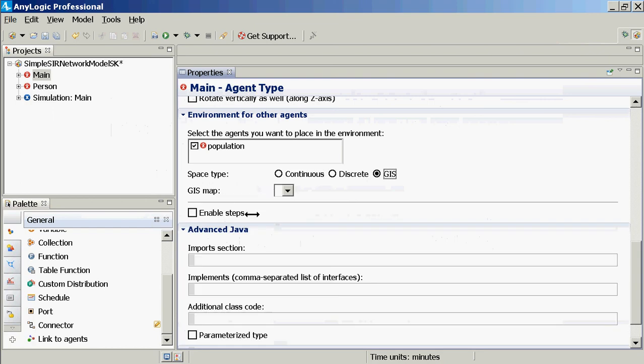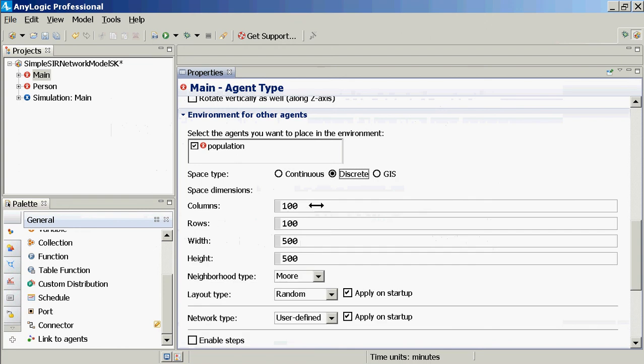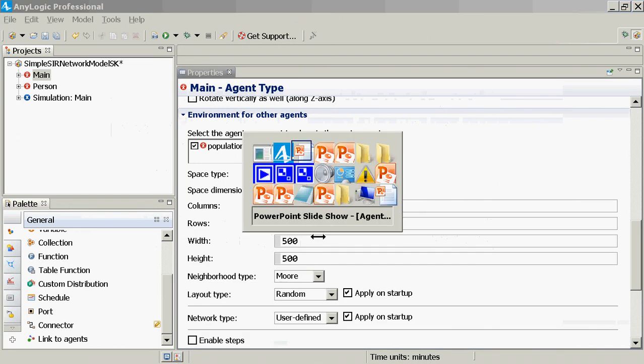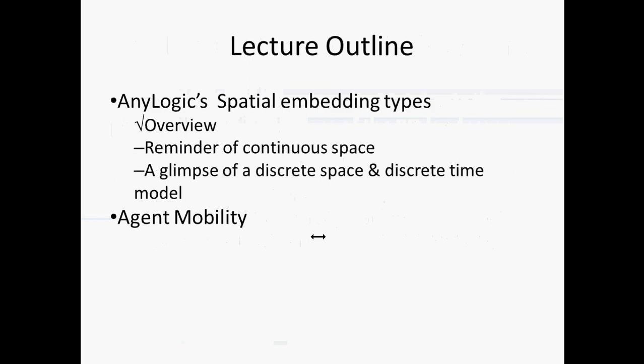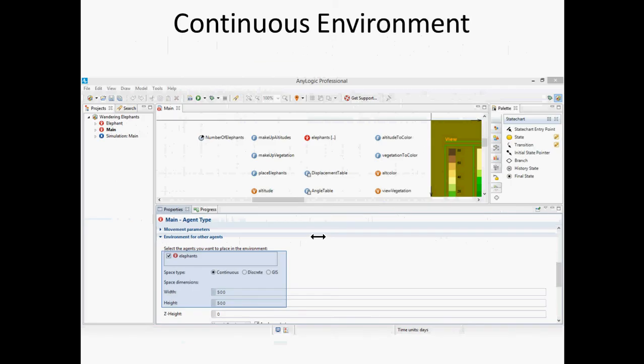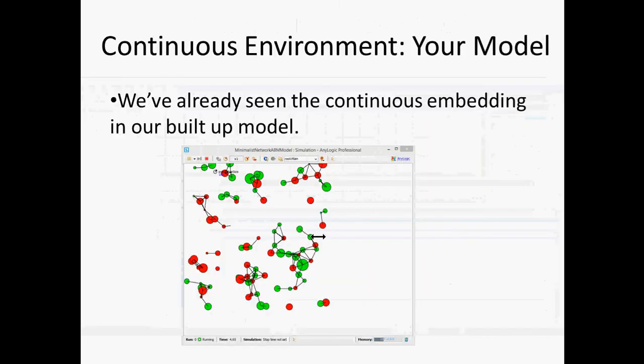So with GIS, we can load in a GIS map, and we've had some luck loading in GIS shape files, although we did have some issues that weren't immediately obvious about why a GIS file didn't work at first, but which could be resolved through consultation with the folks at AnyLogic. So in any case, we can situate people in space, and I want to talk a little bit about these types of space.